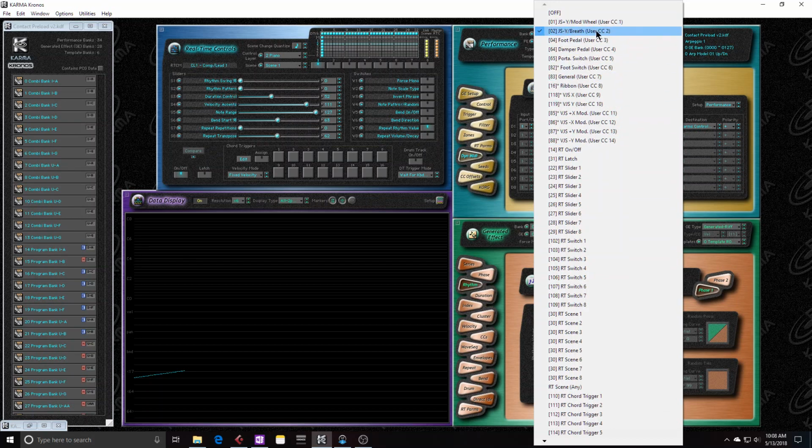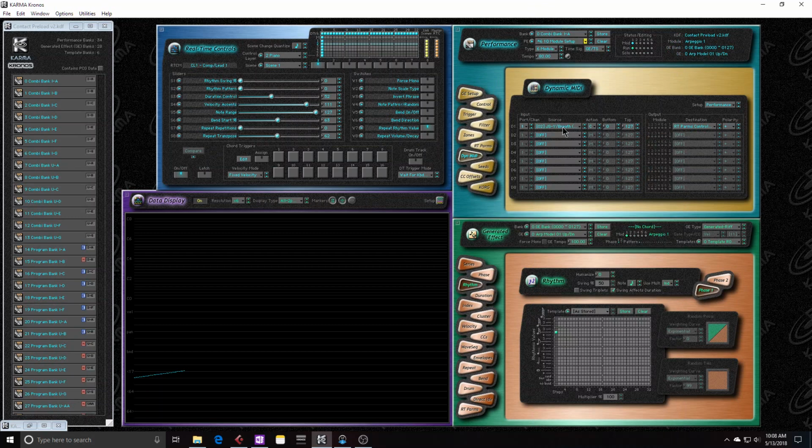Anyway, this is user CC2, which also happens to be the CC2. And this is kind of just like JS plus Y. It's just moving the joystick down instead. But I want to take this opportunity to try something. I actually have already tried it, and the results are a bit disappointing.